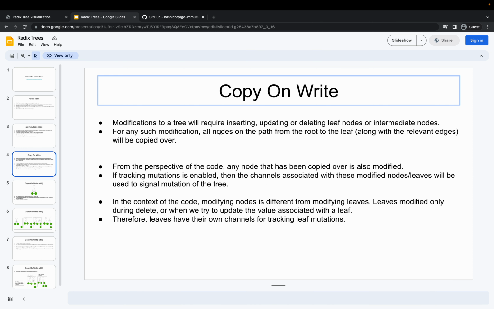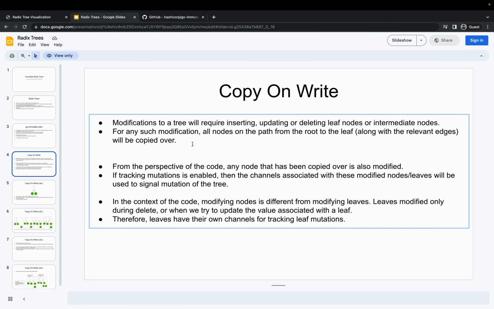Modifications to a tree will require inserting, updating, deleting leaf nodes or intermediate nodes. This is straightforward. For any such modification, all nodes on the path from the root to the leaf along with relevant edges will be copied over. This is the actual copy on write part. Again, will be explained with visualizations soon enough.